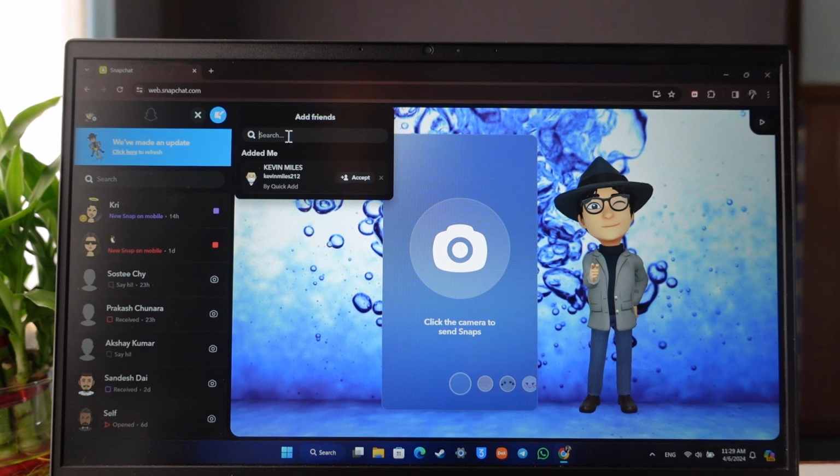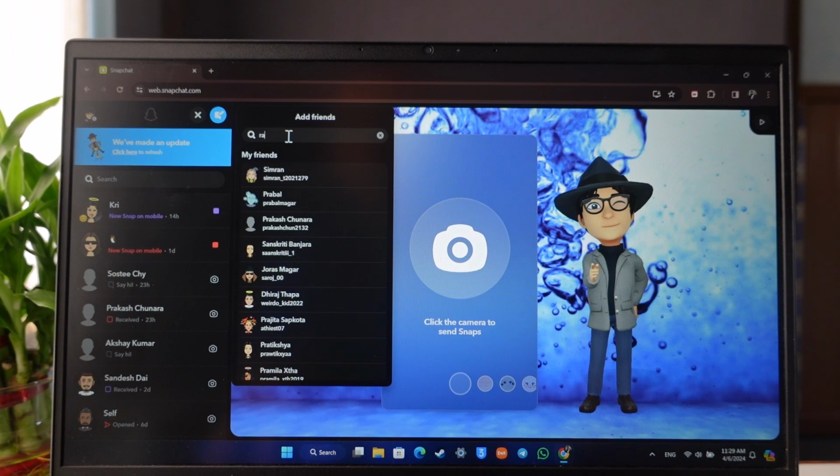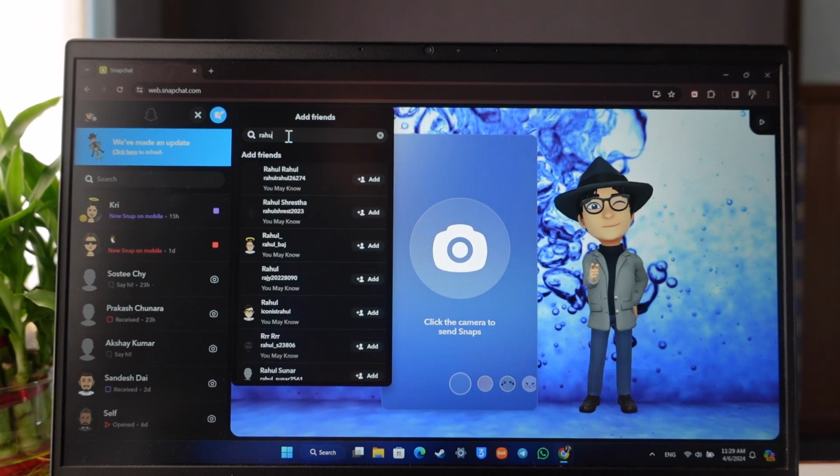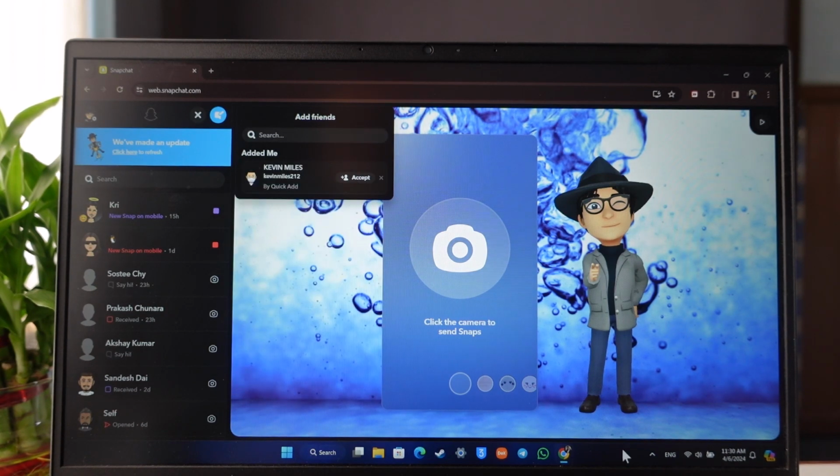Now you can also search for a specific username in this case here. Once you search for a username, you'll find a list of people available where you can just click on the add button right next to their name, and then they will get successfully added to your friends list. This way you can add friends on Snapchat web.